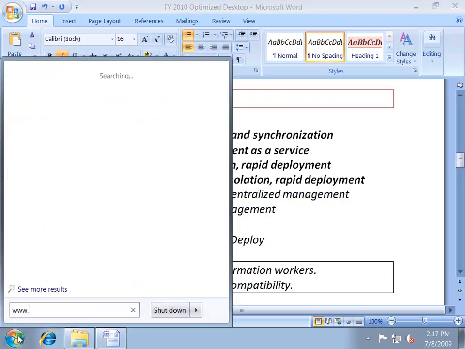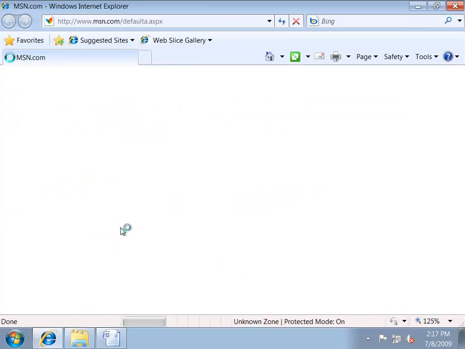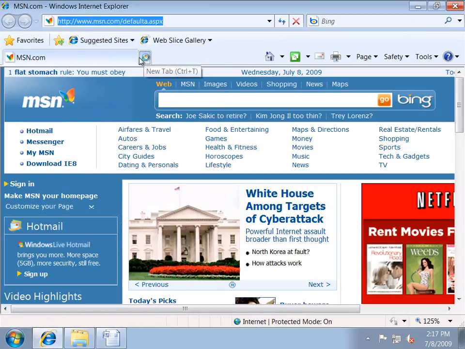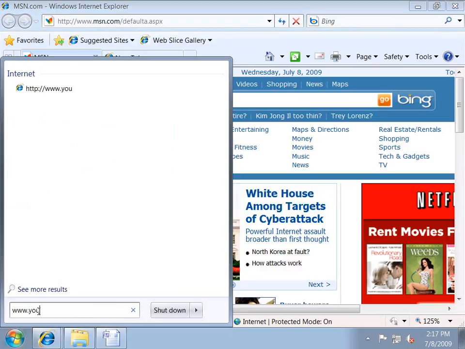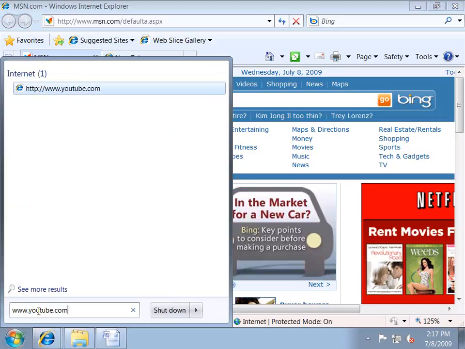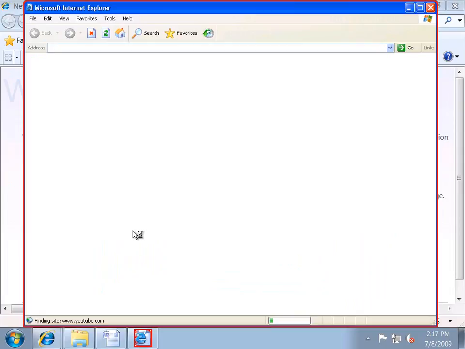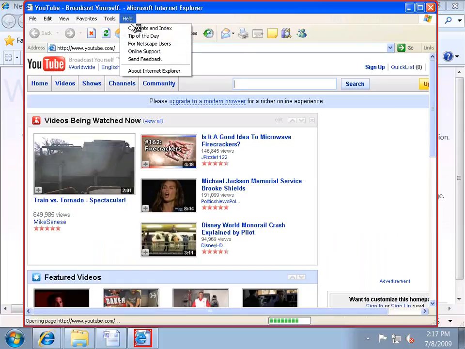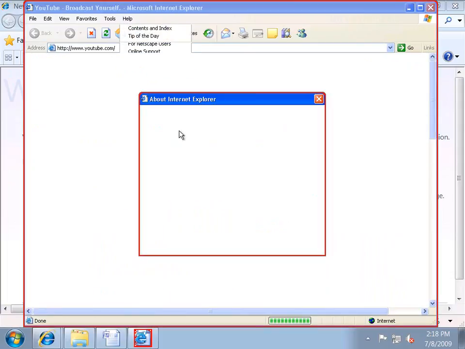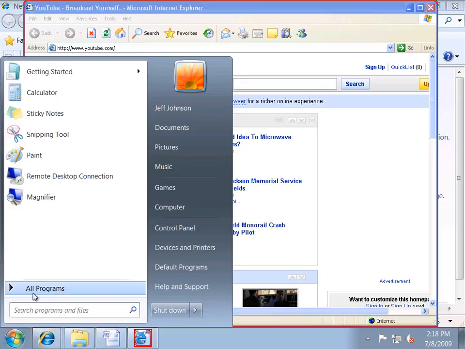Well, there's possibly two types of applications. Let's take a look at a browser-based application. Here's MSN.com, which works just fine with the browser IE8. But let's say I go to an intranet site, or in this case, YouTube. Well, IE8 is going to say, no, that is an IE6 application, and it's going to launch IE6 from a virtualized instance of Windows XP that's running on this computer, but it's hidden to the end user.